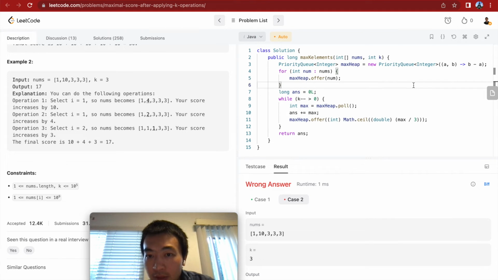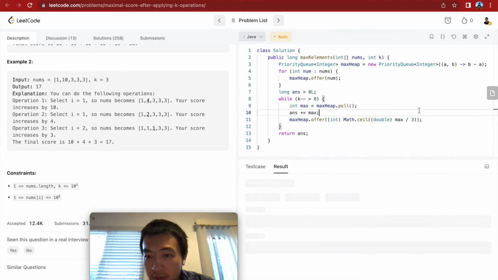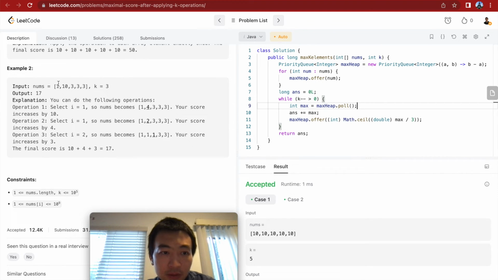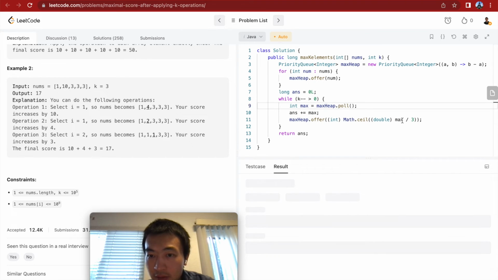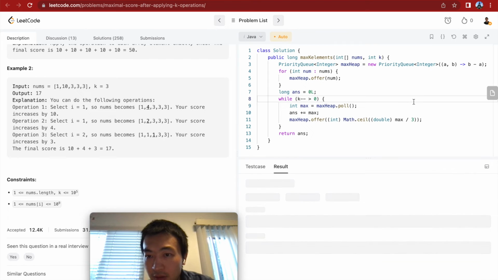Okay, but this one it gives me a wrong answer. Let's see, so the max under red underline is gone. I do think this cast is necessary, so let's try it one more time. Alright, yeah. So this one is accepted. Let's try it. Oh, there is test case 2. Let's try this. Alright, it's also accepted. Let me submit it.